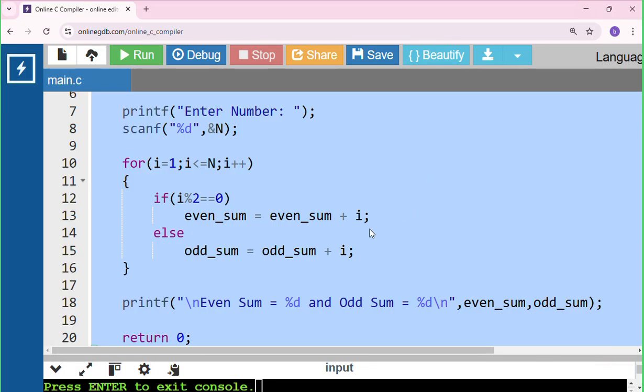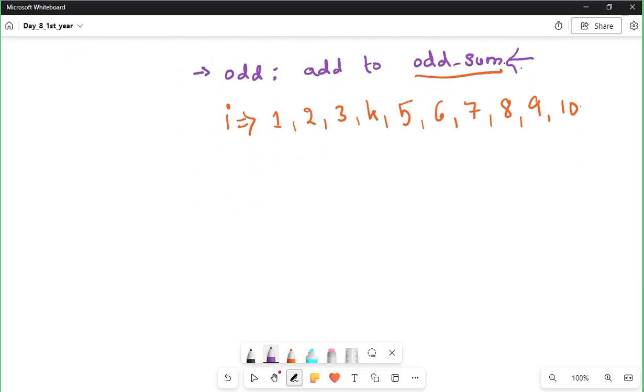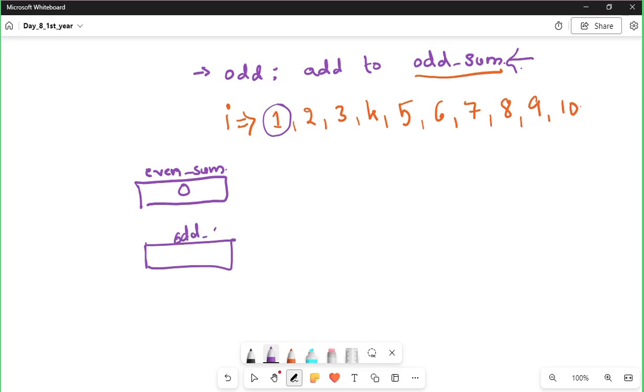Gavin, okay, I'll tell you why it is that. First of all, I have sequential numbers, continuous numbers inside a loop. I have one variable called even sum. Initially even sum is 0. When i is equal to 1, is it odd or even? It's an odd number, so I will add the i value to the odd sum. So odd sum will become 1 now.